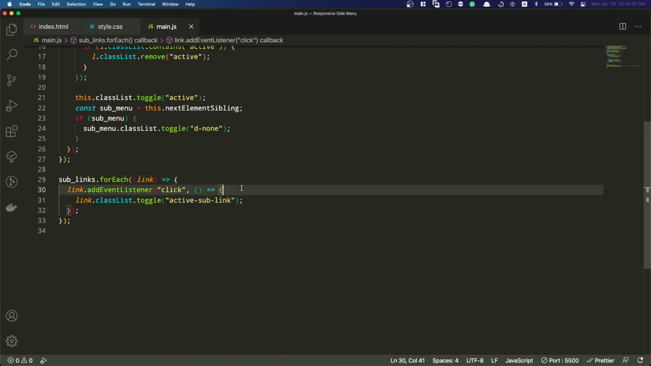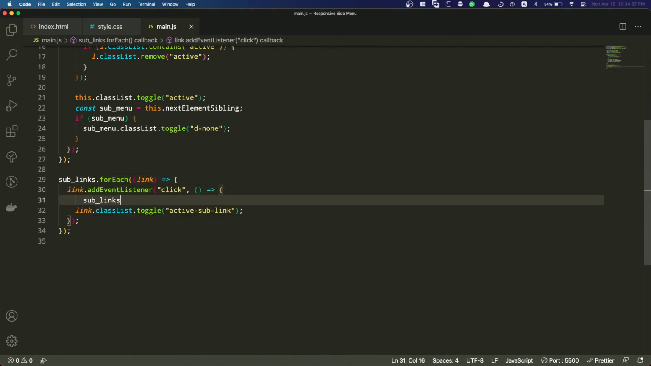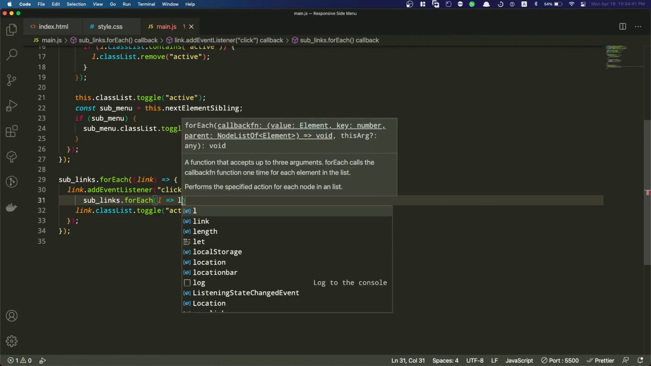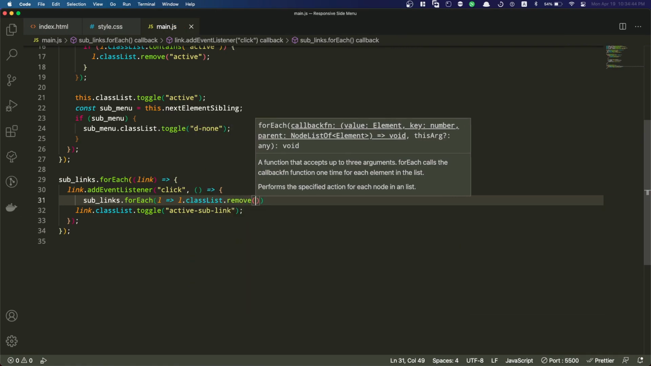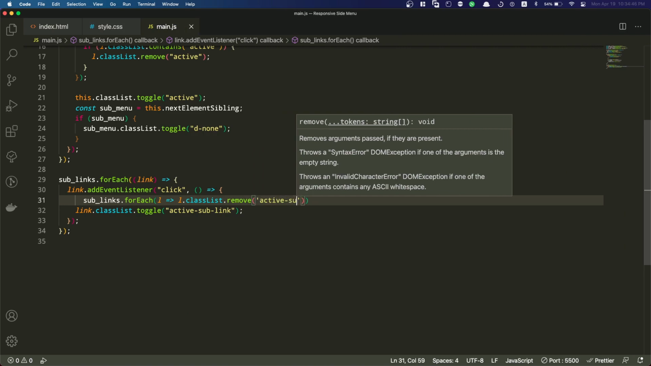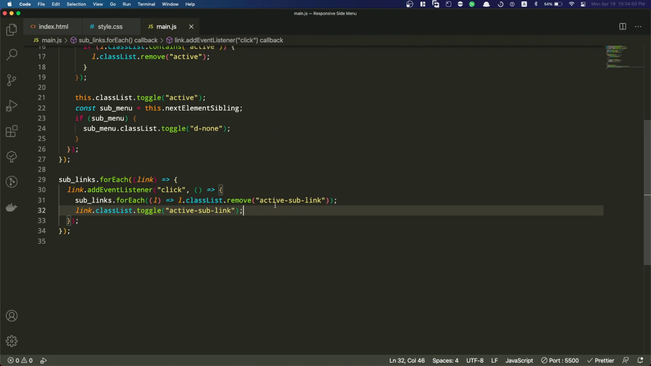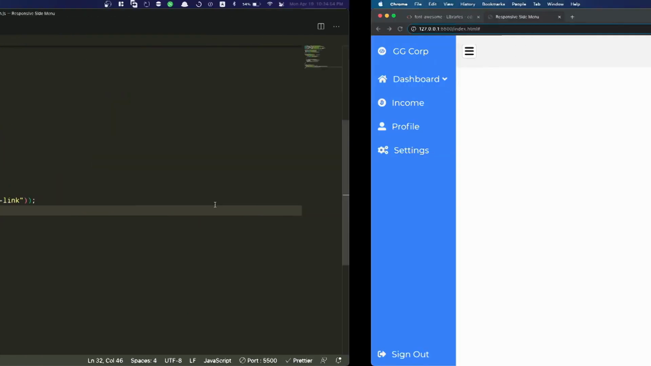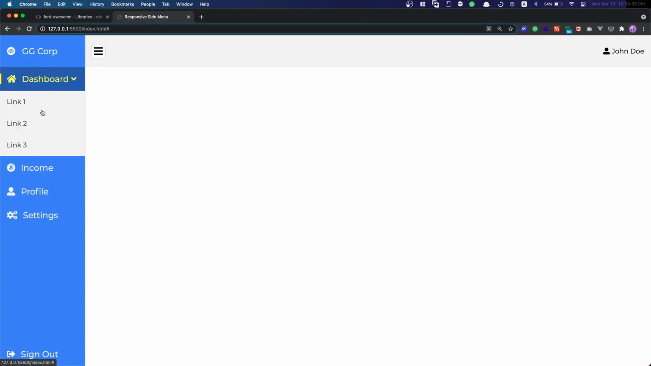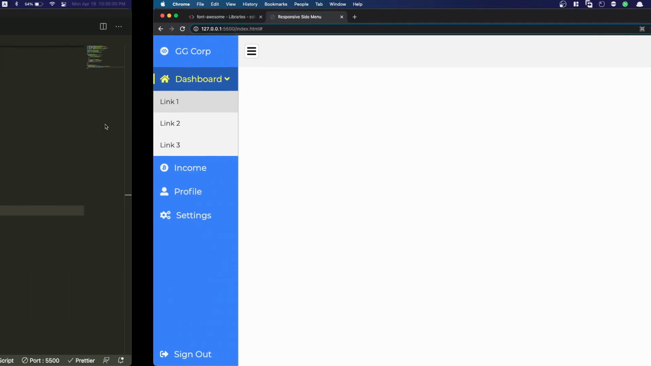So back again right here, I'm just going to get all the sublinks, and then I'm going to say for each l, l.classList.remove the class of active-sub-link. And there it is. So it's just going to remove the active sublink from there if it does exist. And if I just go back and click on this, let's see. Now you can add only one active class at a time for all of those.